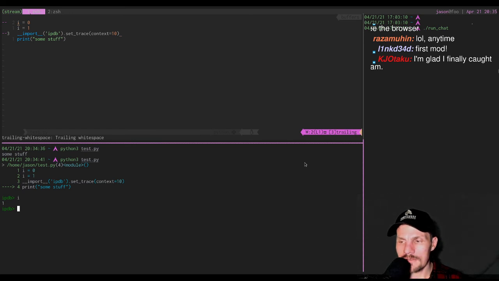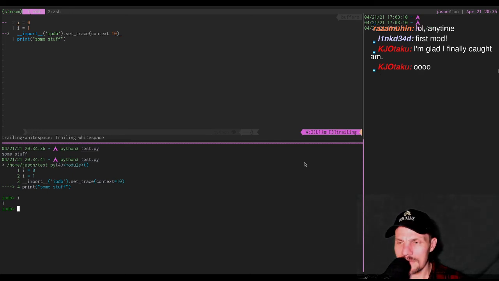You catch on to that? So in this case, all I did was type I, and it showed me what the current value of I was. This is really awesome. This allows you to do a full interactive debugger with Python just using Vim and the terminal. And this is how I do my Python coding.